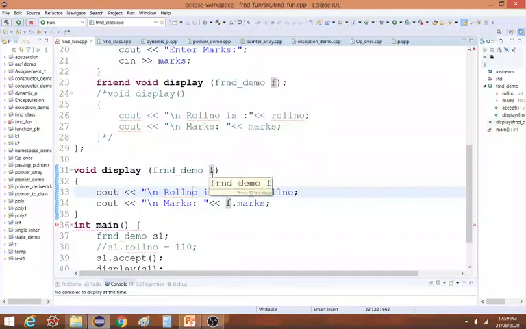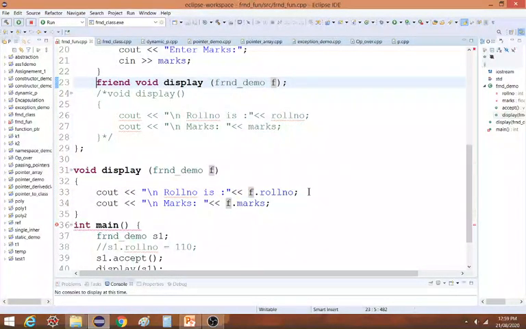So if I have an object f of the class, I can access private members of that class: f dot roll number, f dot marks. Because of line number 23, I have declared display as a friend of this class. This is the only reason why we can write f dot roll number inside this display function. If you remove line number 23, the compiler will give you an error that this outside function cannot access private data members of the class.